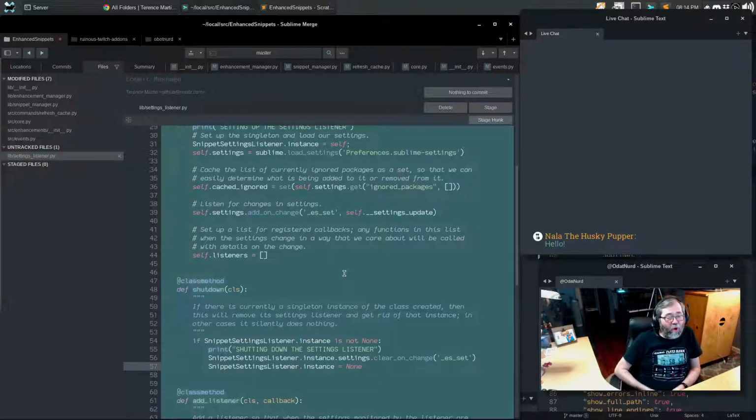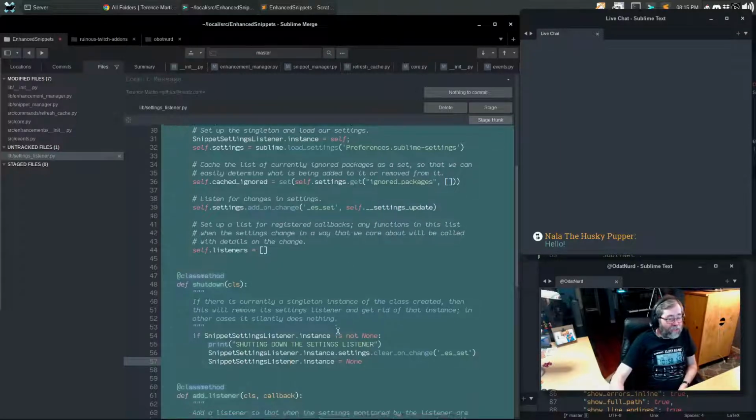Because if the plugin reloads, the listener isn't automatically removed, which means it's still there, holding onto a reference of the class, or the code rather, as it used to exist. And then when the plugin reloads, it calls add_on_change again, and you end up with multiple versions of the code listening at the same time. Which is not cool, because you'll start getting notifications twice, and it's a bad show, man. So we know that we should call shutdown in that case.